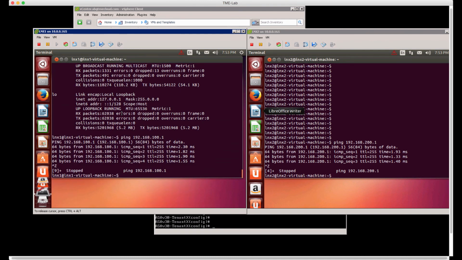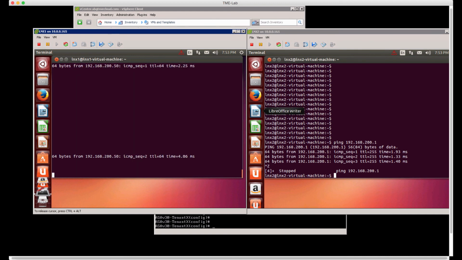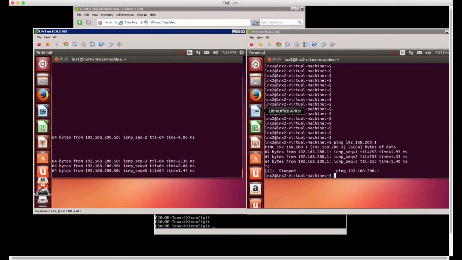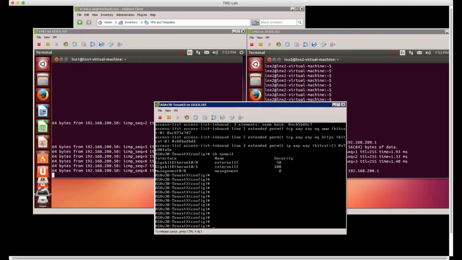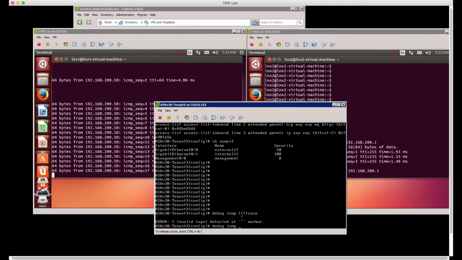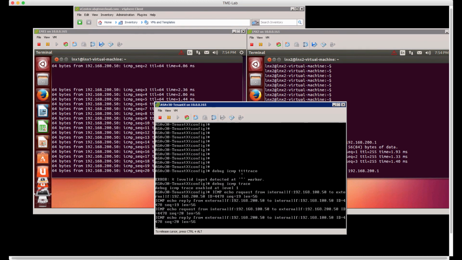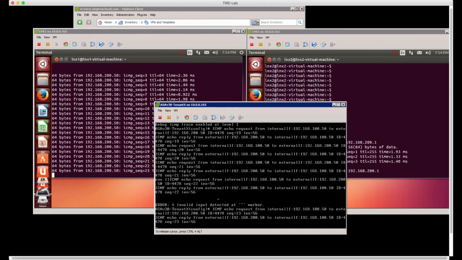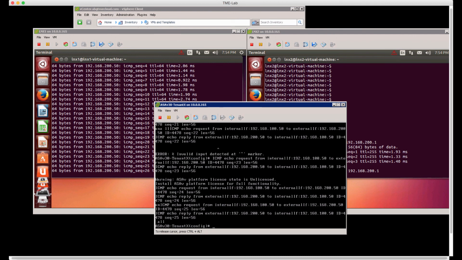So now it's time for me to ping through the ASA box to 192.168.200.50. This IP address is located across the ASA. I'll place a continuous ping from here. I'm getting responses. Let me go back to ASA and type debug ICMP trace. So traffic is coming from external interface and it is hitting internal interface.